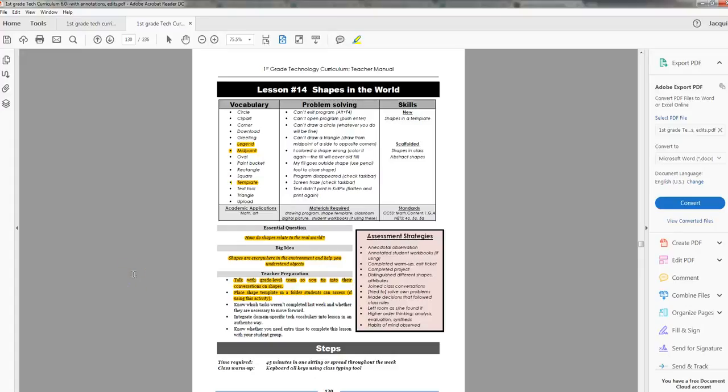I'm your guide through these 32 lessons in the Structured Learning Technology curriculum for first grade. We're in lesson 14. This is about shapes around the world. Now, students have probably, maybe, discussed shapes in their classroom. They definitely discuss them as kindergartners.